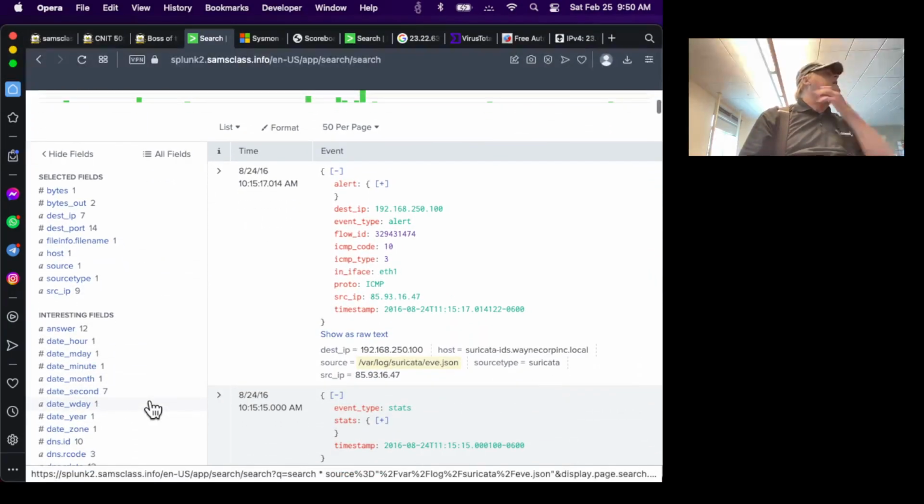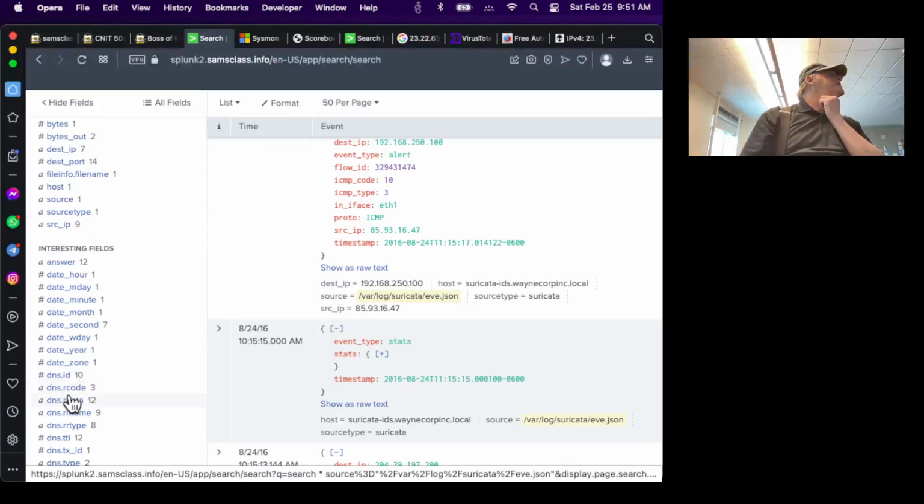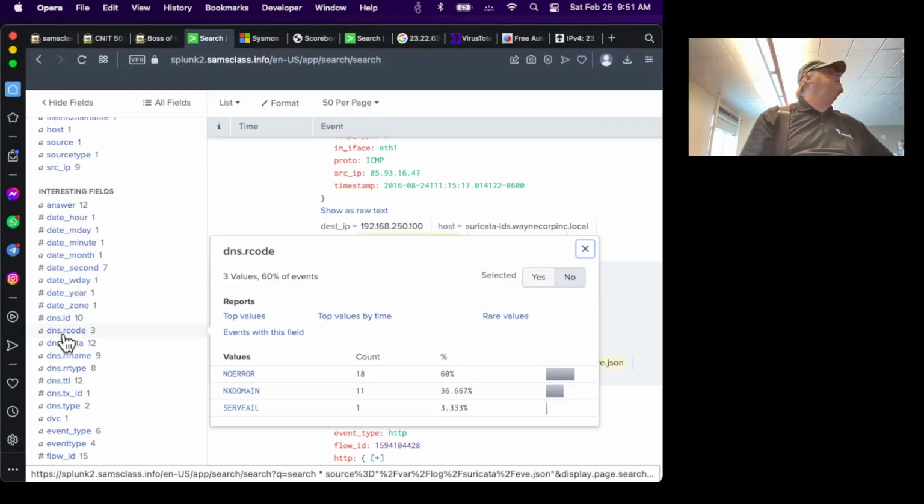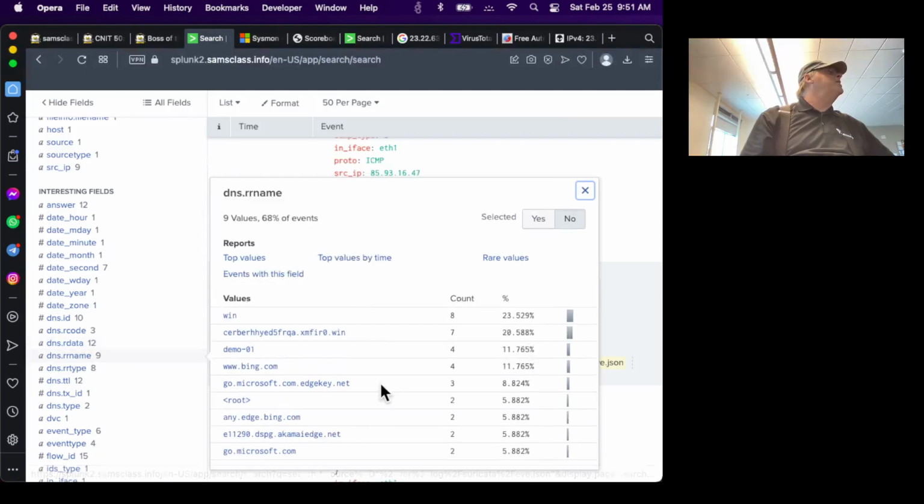So, DNS, our name and our type and so on. All right, here's various DNS fields. DNS ID, code, data, resource name. Here we go. There it is. This R name thing, resource record name, this is what it's looking for, and that's the one I'm looking for.